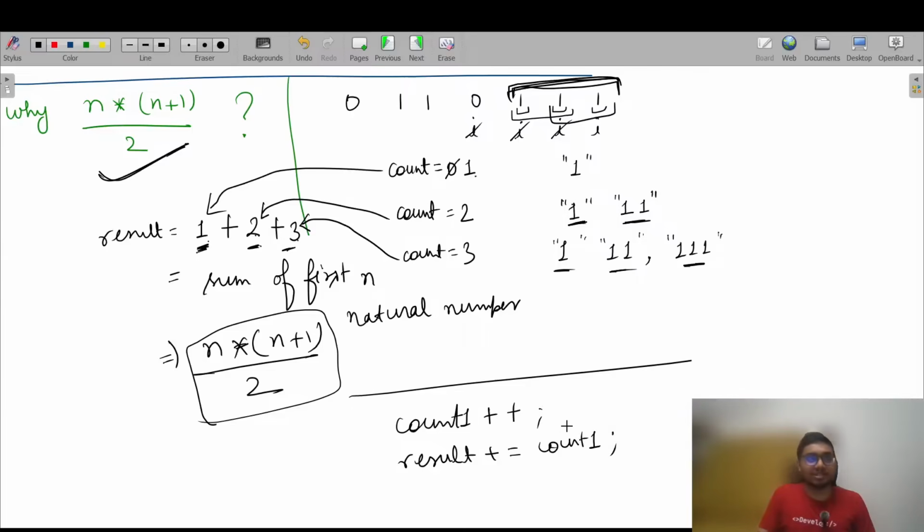Okay, why am I adding? Just now I explained. This part I have added, this part I have added, this part I have added. Getting my point? Got it? Okay, and in the else part, if it is not 1, then we just need to update our count1 with 0. That's it. Let me write the code, then you will get it better.